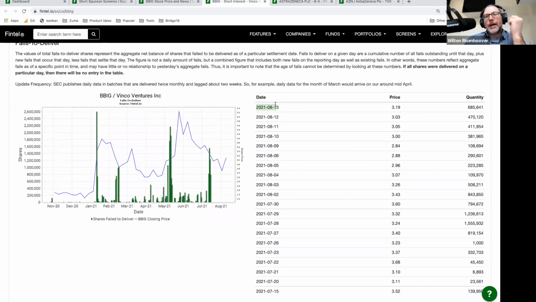And unfortunately, this is kind of backward looking. They don't release this on a timely basis. This comes from the SEC. It's lagged. So they'll publish 2 weeks of data on a daily basis, but it'll be lagged by about 2 weeks. So you can see here, we're kind of like 2 weeks lagged here. And so it's kind of backwards looking, right? We can look backwards, we can see that there's been a lot of failures to deliver, but it doesn't tell us enough about the future, unfortunately.